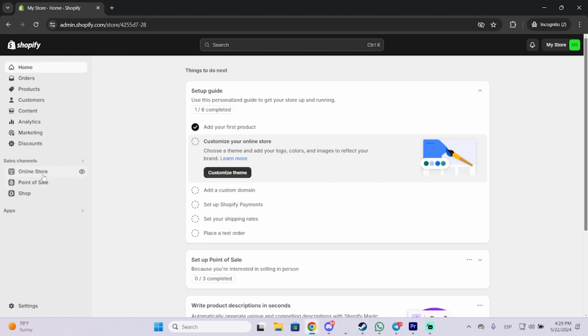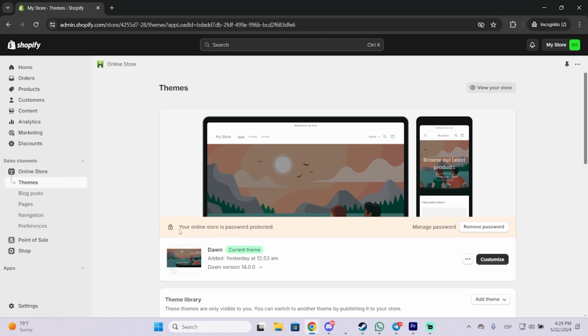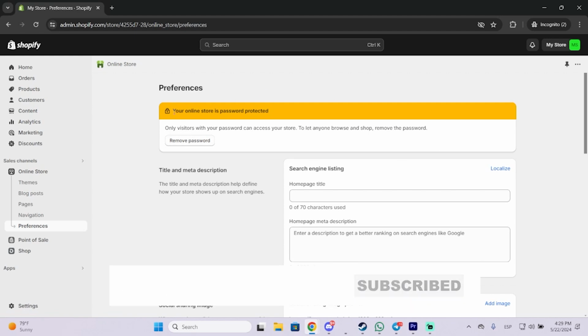So the first thing you need to do is go here to Online Store. Then as you can see, it will say your online store is password protected and you can manage your password or remove it. So you can click those buttons or you can go to Preferences, and then you will get another window saying that your online store is protected with your password and that only visitors with your password can access your store. So if you want to let anyone browse and shop, you need to remove this password.